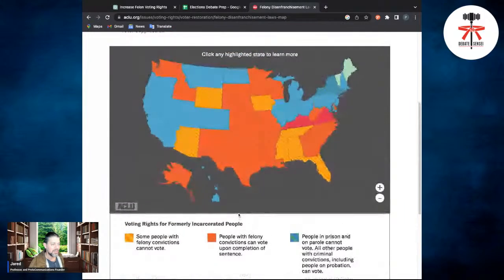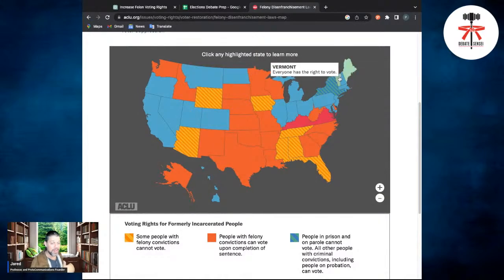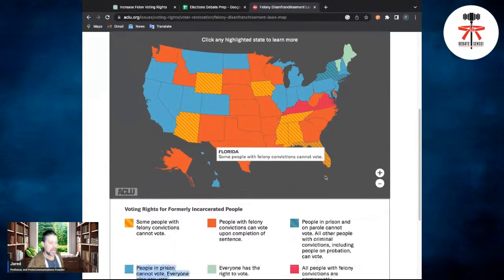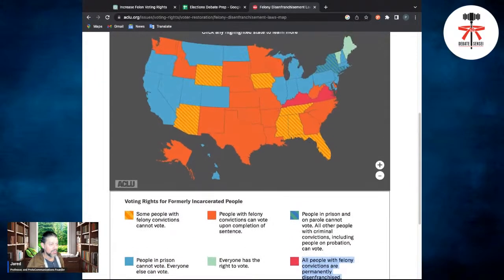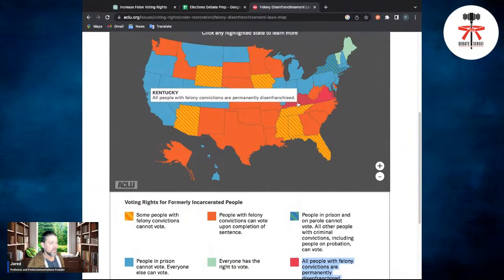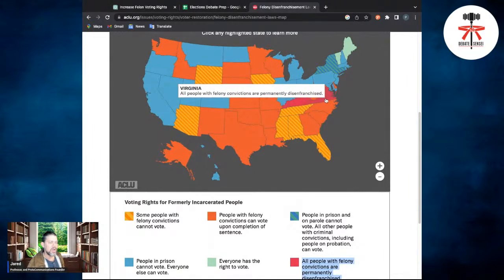Everyone has the right to vote. Look right here, Maine and Vermont both allow people in prison, serving their sentence, to vote from prison. That's how I'm reading it, so I want to make sure, but everyone can vote. And then all people with felony convictions are permanently disenfranchised. We've got a couple here, Virginia and Kentucky. I think Virginia is kind of in flux right now.